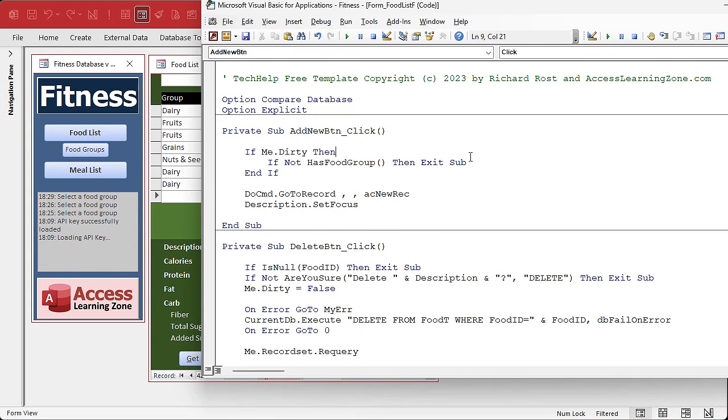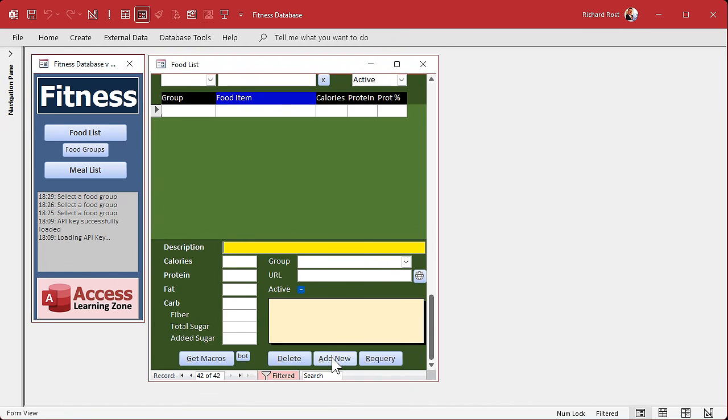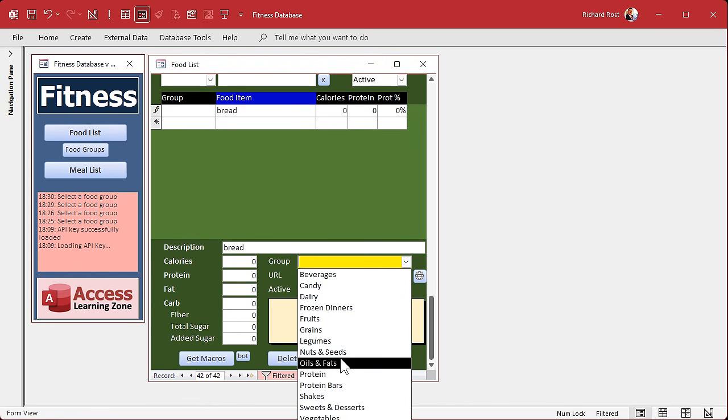Okay, all right. Now, save it, debug compile. Oh, we don't need to debug compile because we just did. Okay, close it, open it, add, bread. Add. Select a food group. All right, we're good. Hit escape, move off of it. Select a food group. And yes, I have my speech set to British. It just sounds more refined.